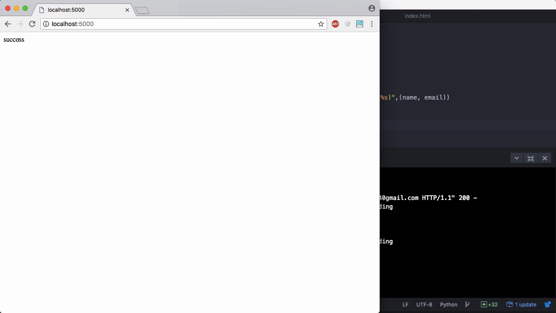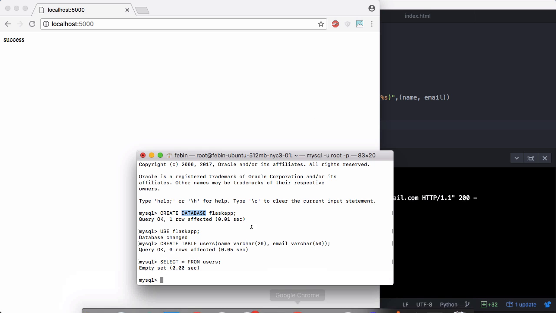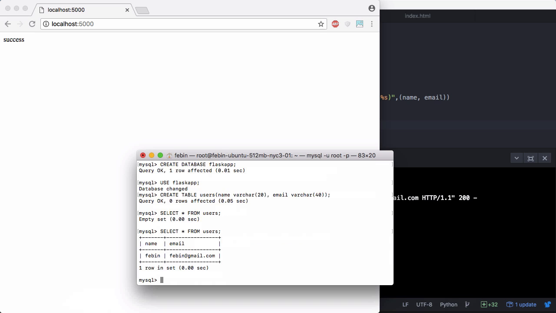So let's go back to our database and check if this entry has been made into our database. So that's select star from users. And as you can see, we have the details: name febin and email febin@gmail.com. Great. So now let's retrieve this value from the database and display it onto our browser.